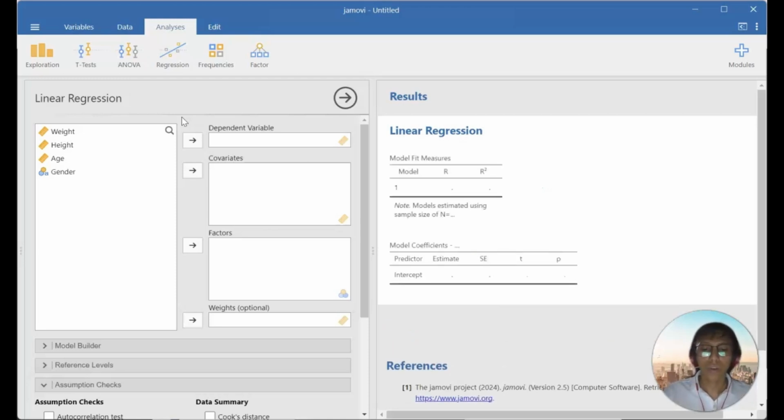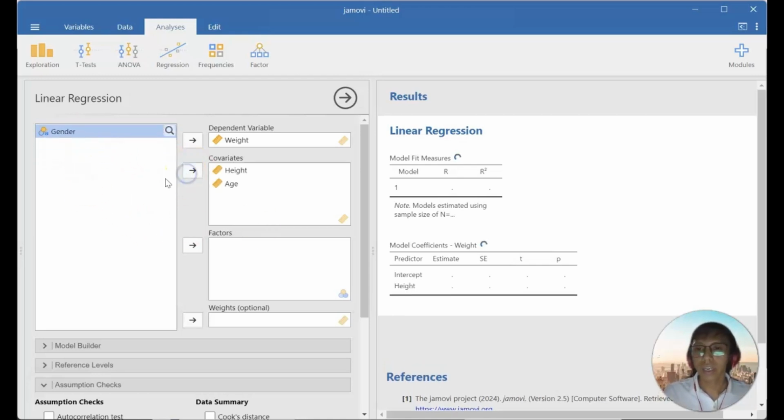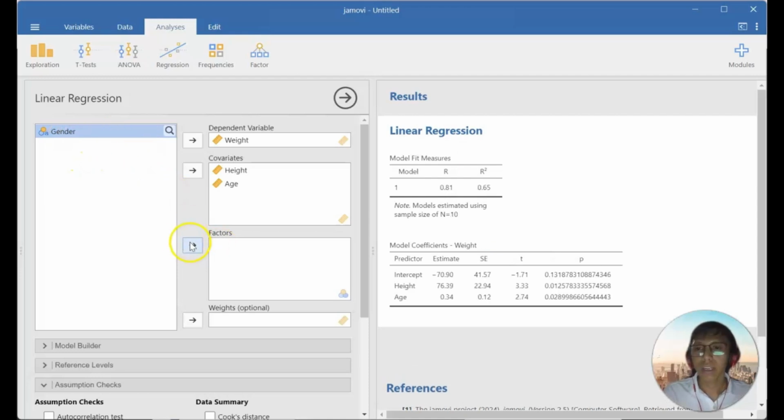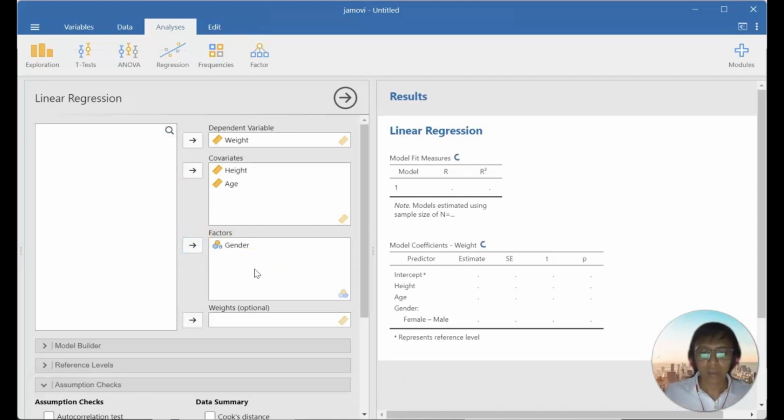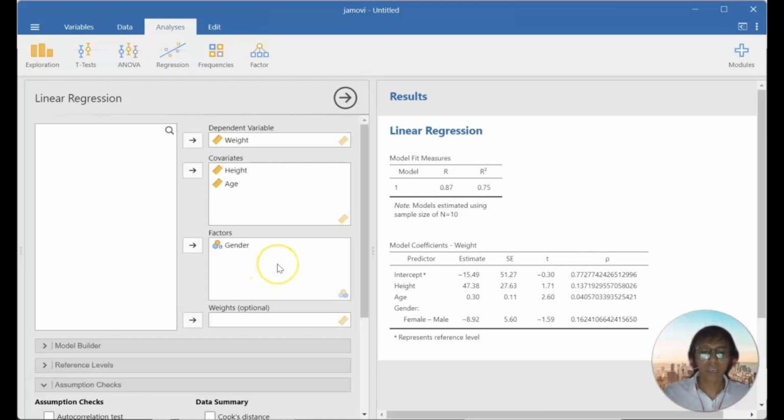In the linear regression module, you will see two boxes, the dependent variable and the covariates. The dependent variable is the variable you want to predict, so we will put the weight here. And the covariates are the independent variables or the predictors that may influence the dependent variable. So the height, age, and the gender we will put here in the factors. After selecting your variables, click on the run button to run the multiple linear regression. So this is the result.